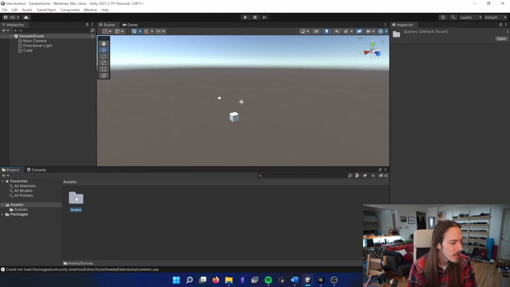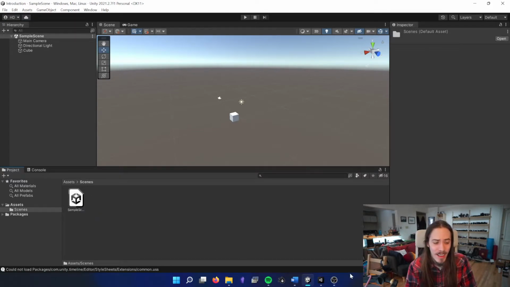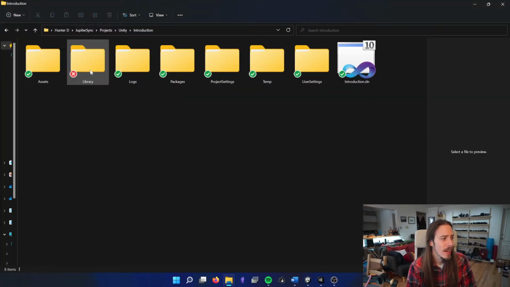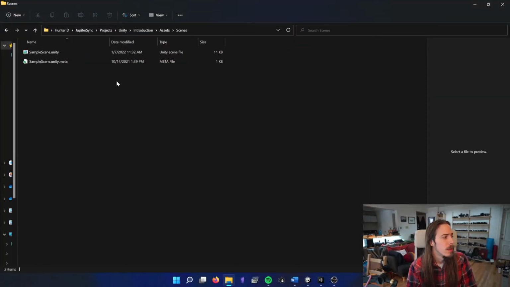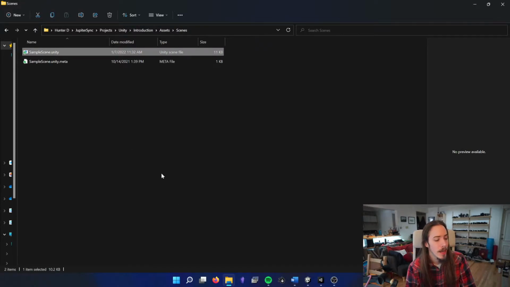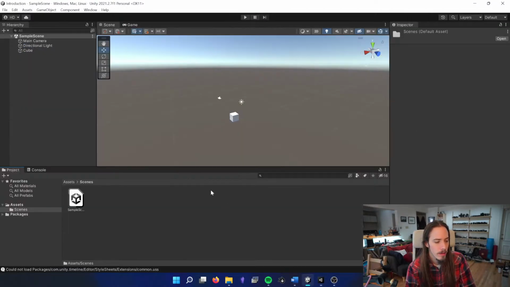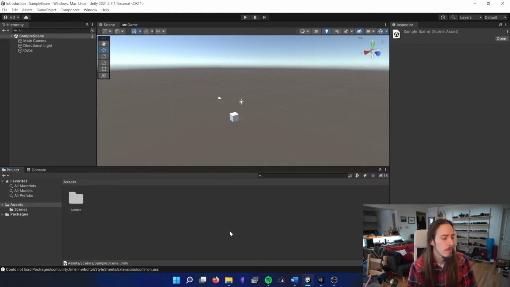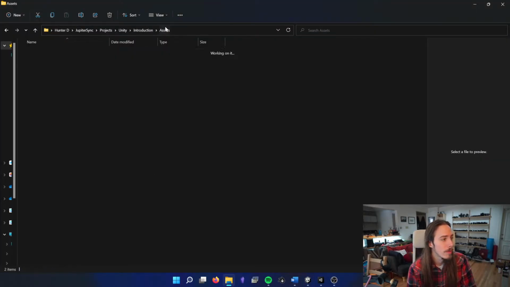Okay. So everything in Unity is an asset. Everything in Unity is an actual separate file. So you can see I have a sample scene.unity and a sample scene.unity meta file here in my project. And a folder in Unity is just a folder on my hard drive right there.